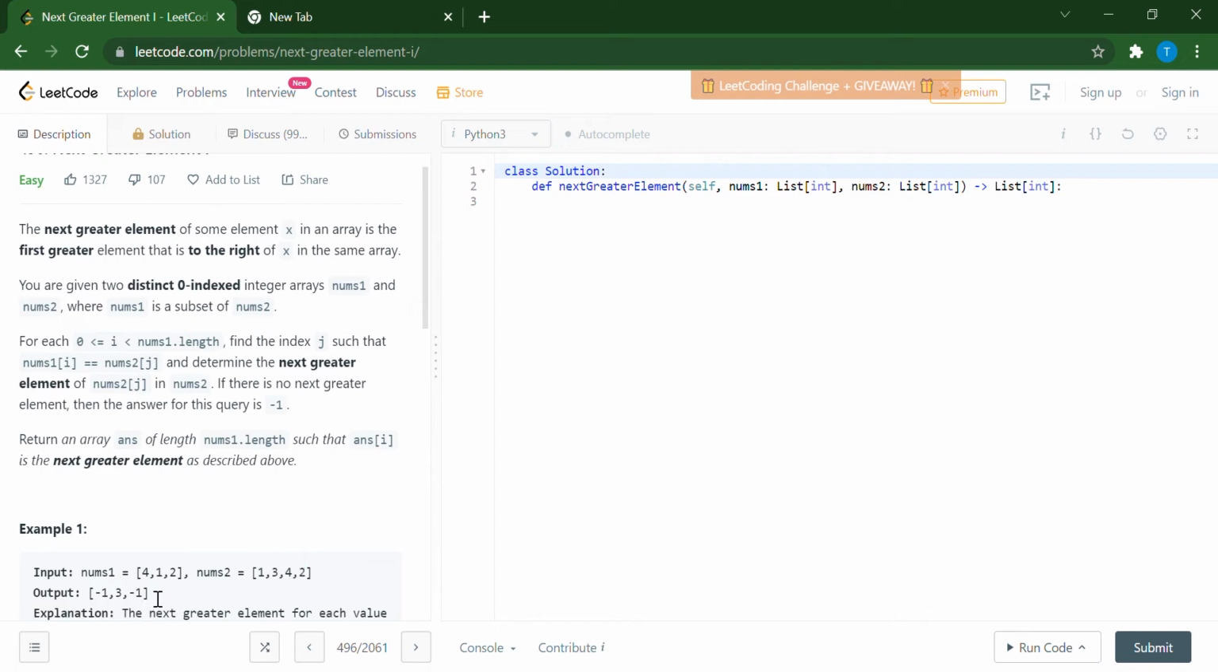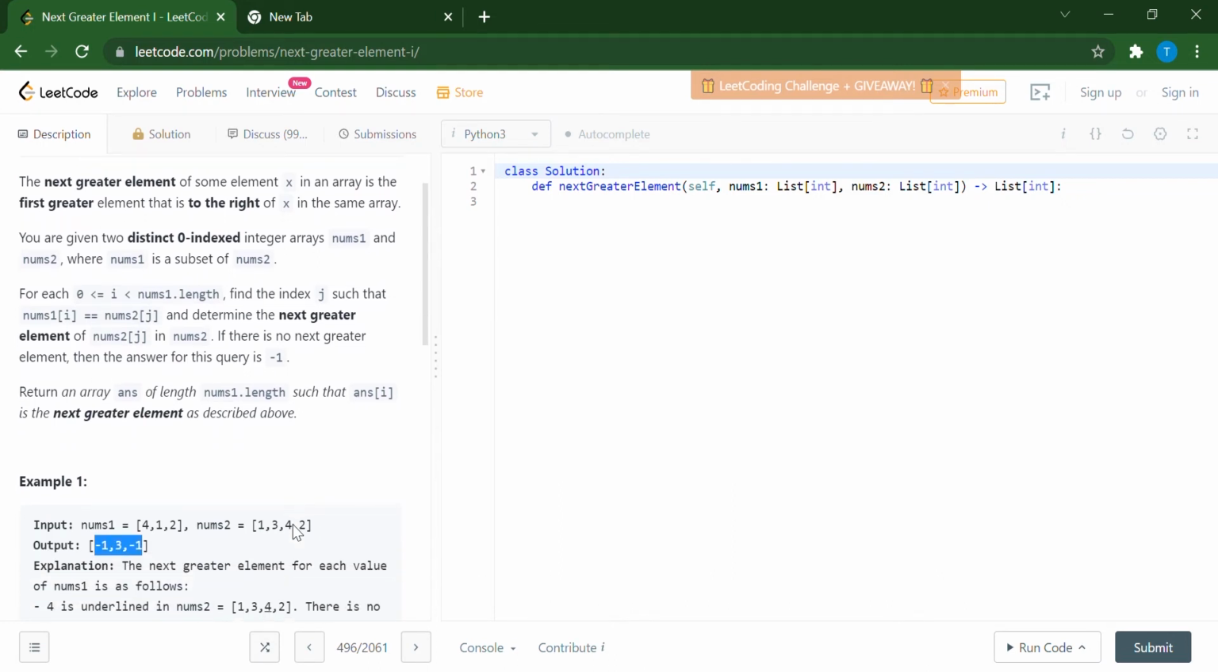Okay, so for all the queries in nums1, we have to return this next greater element and make an output array, and what we finally have to return is this output array. Alright, so how do we solve this question? So there's a pretty easy solution for this, which is the algorithm that we just did right now, right?